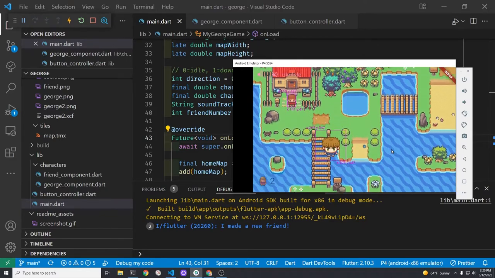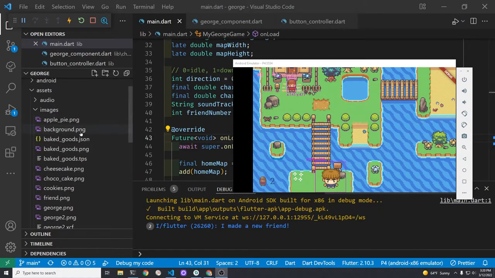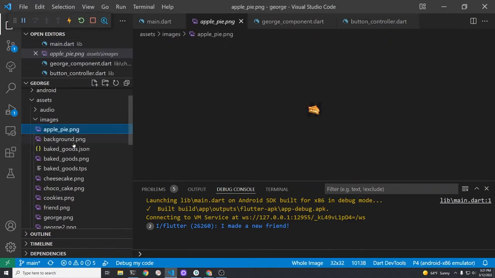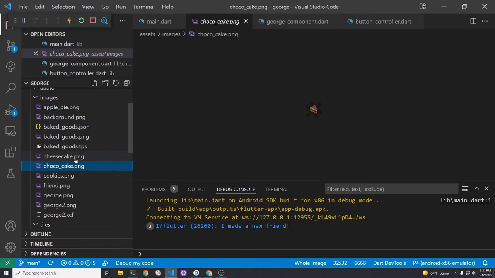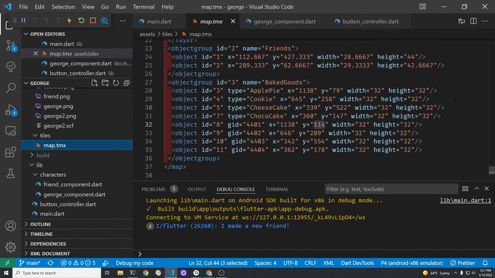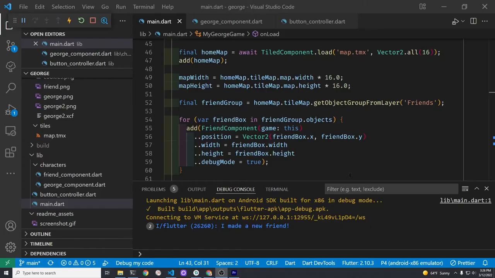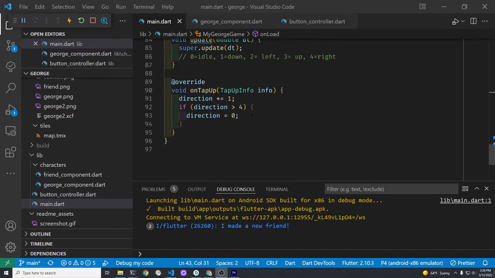We're gonna set up a small challenge for George such that he has to get a housewarming gift. There are four pieces of baked goods. There's an apple pie, choco cake, cheesecake, and cookies that we're going to place around the screen. The previous video focused on creating this tiles .tmx file with its placement. We're going to load in the baked goods object layer from the tile map.